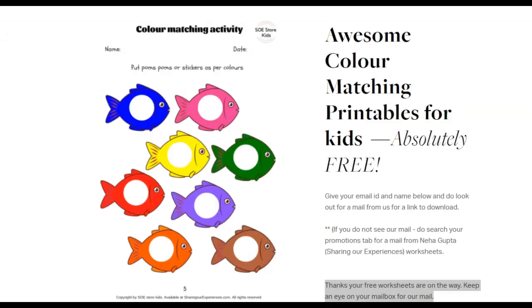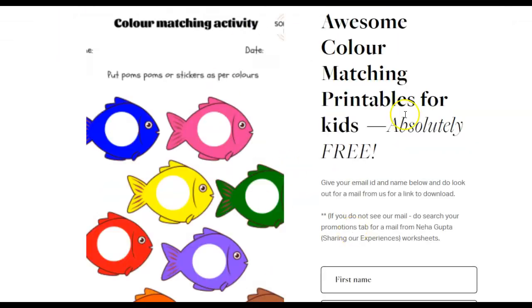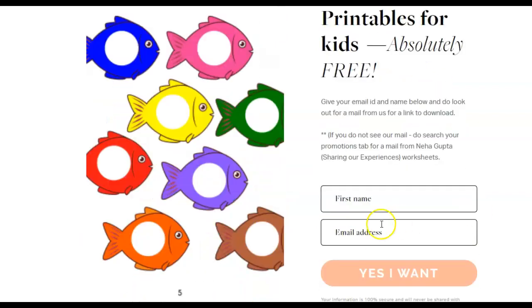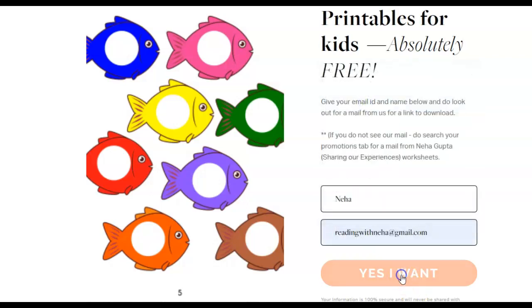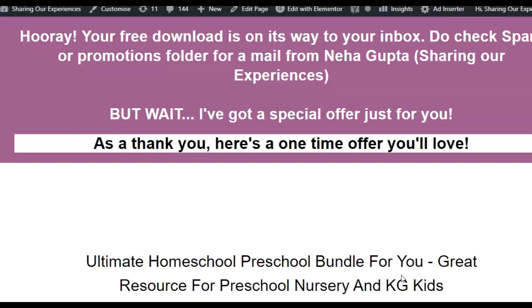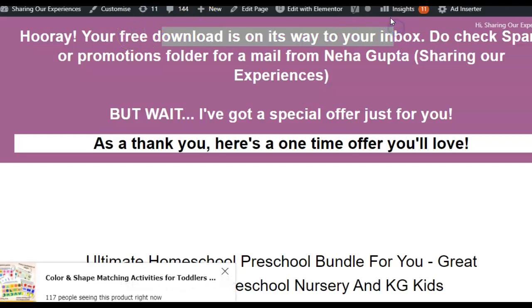So let's check it again. What happened? We've got this landing page that we created. We added all of this. See what happens now. It's redirected to another page, which is a tripwire for our Ultimate Homeschooling Bundle. So we will say that your free download is on its way, and this is where the automation comes into the picture. You'll have to create a workflow, which I will be covering in the next tutorial.